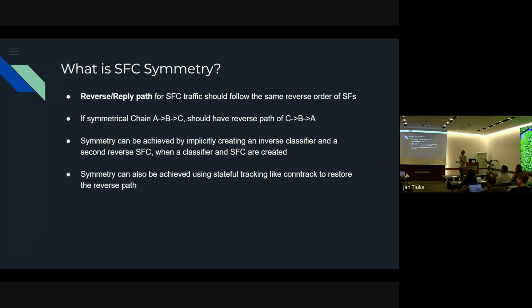So how can symmetry be achieved? One way is to create a reverse chain and an inverse classifier. If I created a chain ABC, I'd create a chain CBA. And if my classifier, for example, was to match on destination port 80, I'd create an inverse classifier to match on TCP source port 80, so that the traffic will go back the same way. Symmetry can also be achieved using stateful tracking like conntrack, and that was done in the previous presentation, as you guys saw.